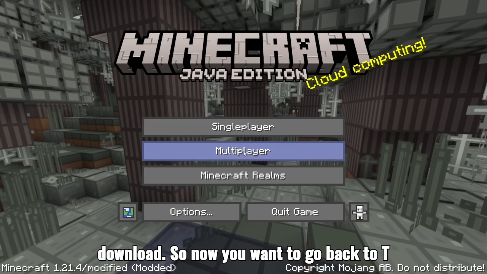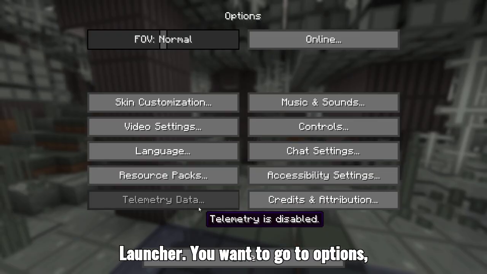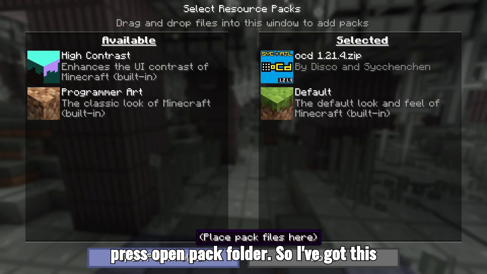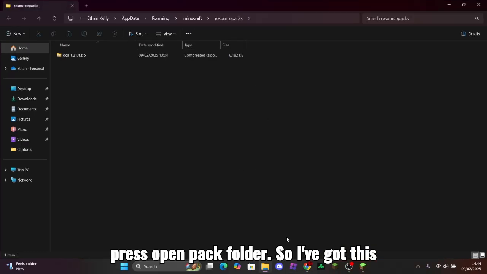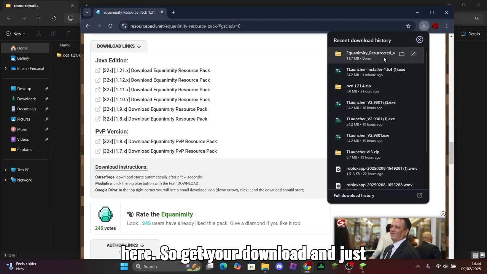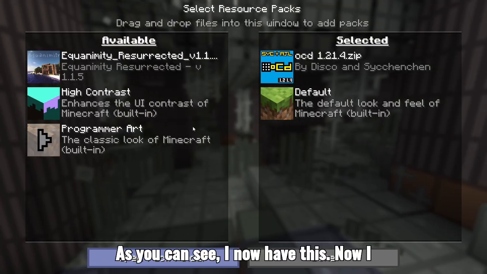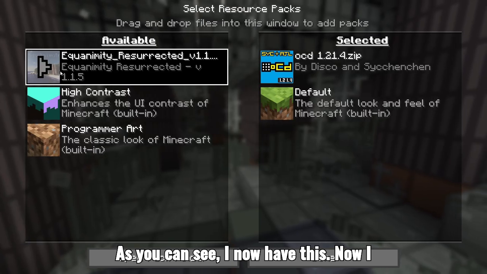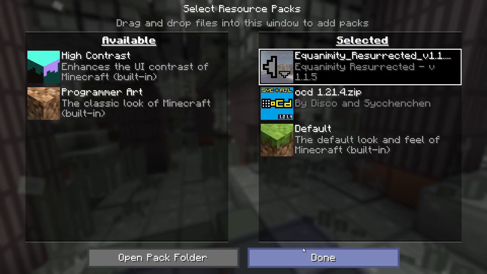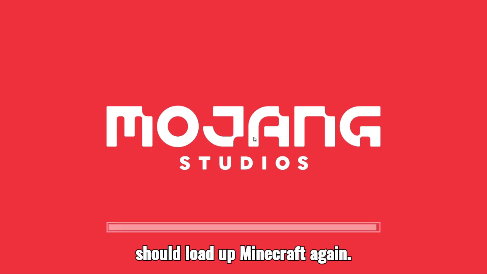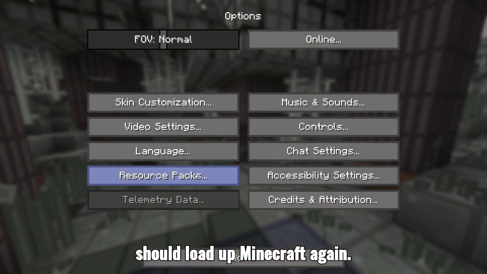So now you want to go back to TLauncher. You want to go to options, resource packs. Now you want to press open pack folder. So I've got this here. Get your download and just drag it into the folder. As you can see, I now have this. Now I can do that and put it here, and now press done and it should load up Minecraft again.